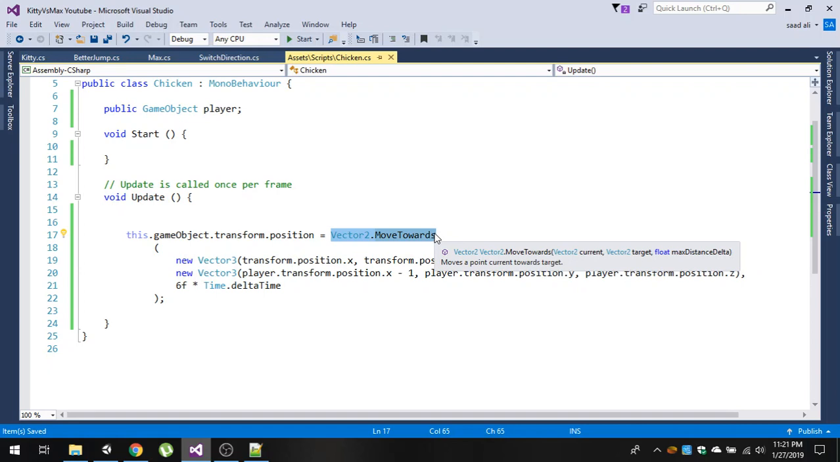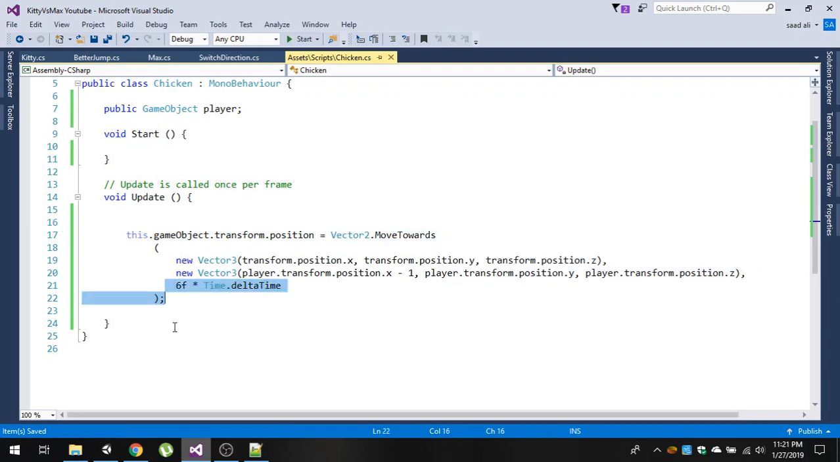Number one is the current position. It takes the current position of the object and the target position of the object. The third argument is the float maximum distance delta, the change in distance. What this is going to do is move the character from current to target in the time defined in the third argument. Right here I have added 6f into Time.deltaTime.